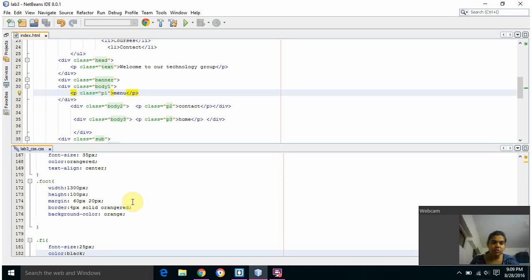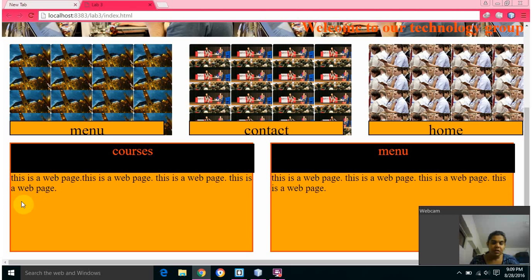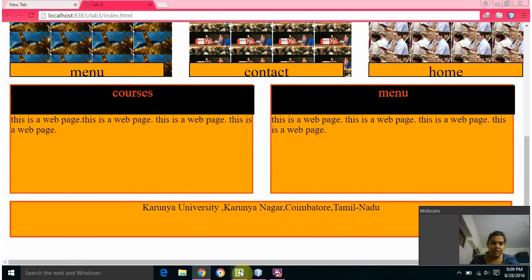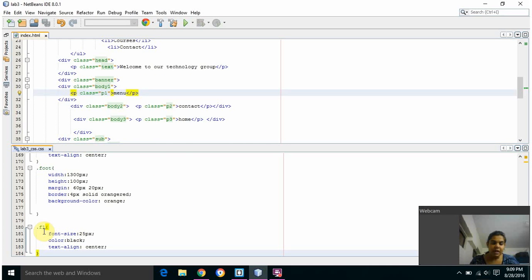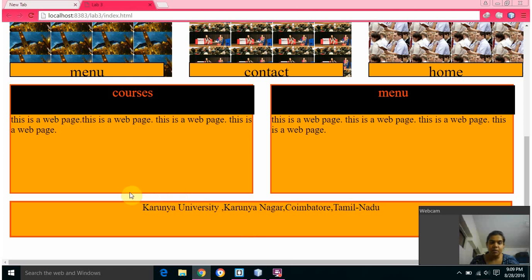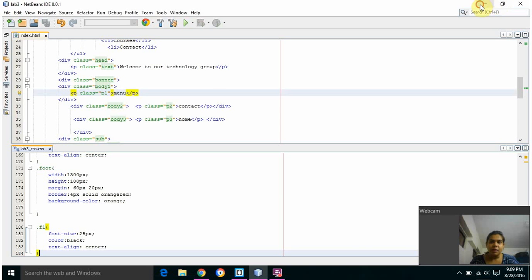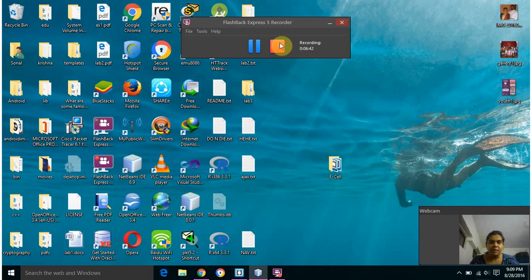And finally the footer. For foot, I have given the width, height, border and background color here. This portion I have given like this. And F1 is for the text inside the footer. Font size, color and text align is given as center, because of which the text appears at the center. Hence, with this, my third experiment of web technology is completed. Thank you.